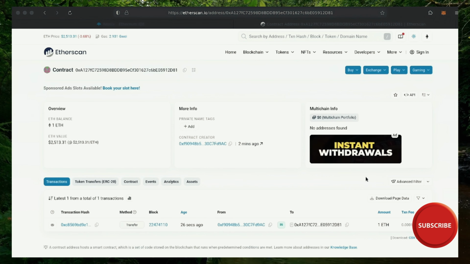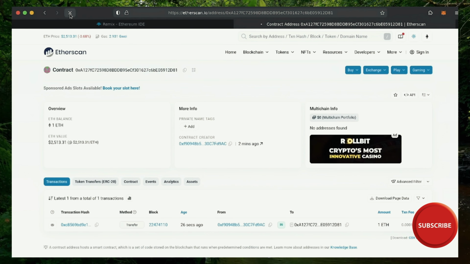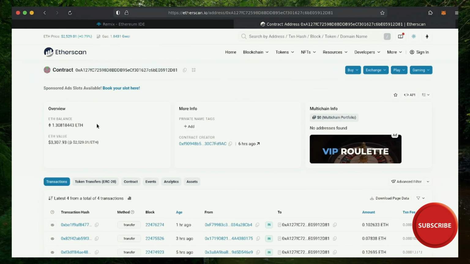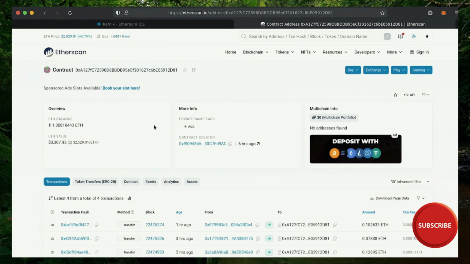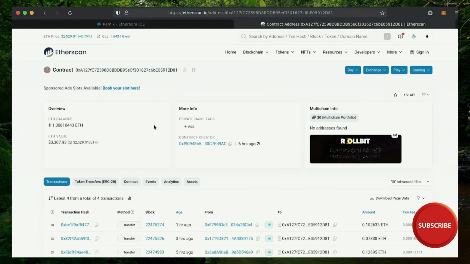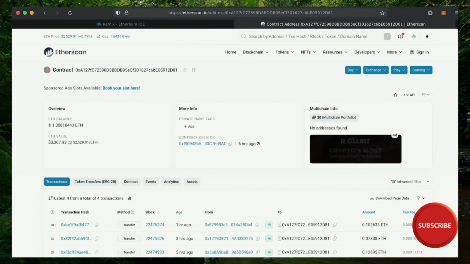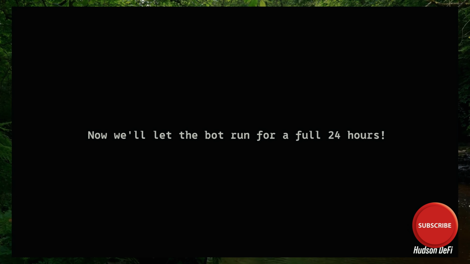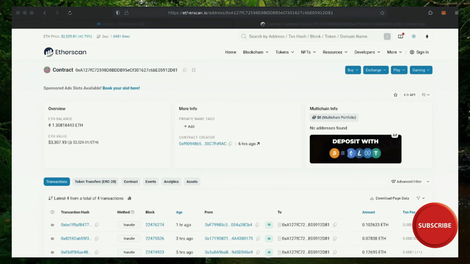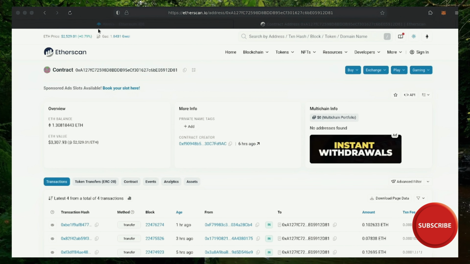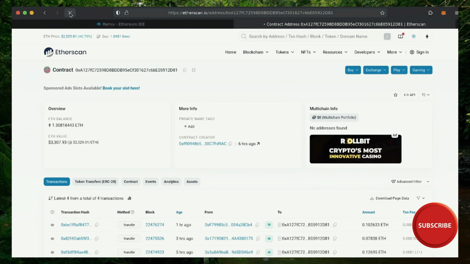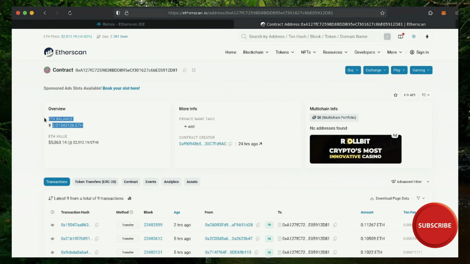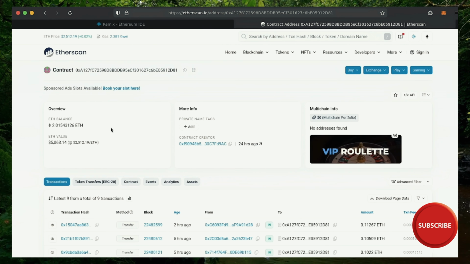Alright, it's been a little over 6 hours. Let's refresh Etherscan and see how it's doing. Okay, so our bot now has 1.3 Ethereum, which is already about 30% profit. That's really good. But I want to show you the bot's full potential. Let's give it the rest of the day to work its magic. Alright, after letting the bot run for a full day, let's refresh Etherscan and check its balance. Unreal! It's now at over 2 Ethereum, which means we gained over 1 ETH in 24 hours.